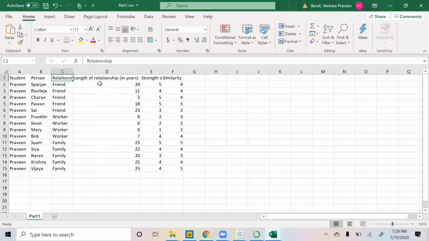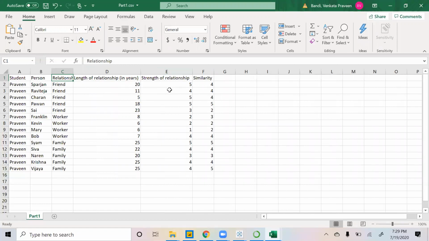Then I have the length of the relationship, which is in years, so it defines how many years I have been in a relation with them. Then the strength of the relationship, which I have kept at around 5, so the top value is 5. I have given a strength for each one. Similarly, the last column is similarity, which is the similarity of behavior between that person and me. I have given values for that.